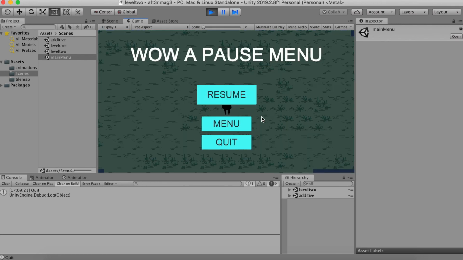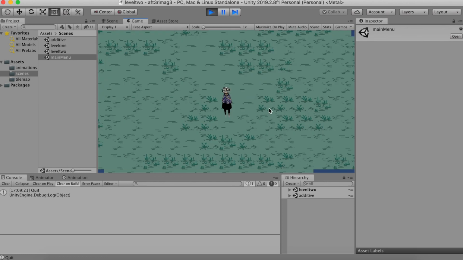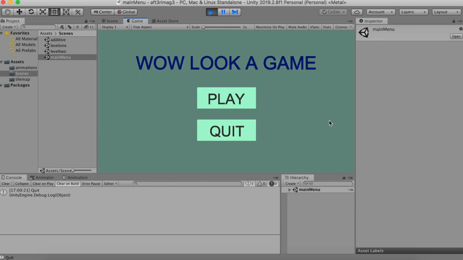And you can pause stuff, unpause. That's using the escape key that you can't see I am pressing, or you can just resume there, and then that'll take you back to menu, etc. If you hit quit, you can see that does the quit message.